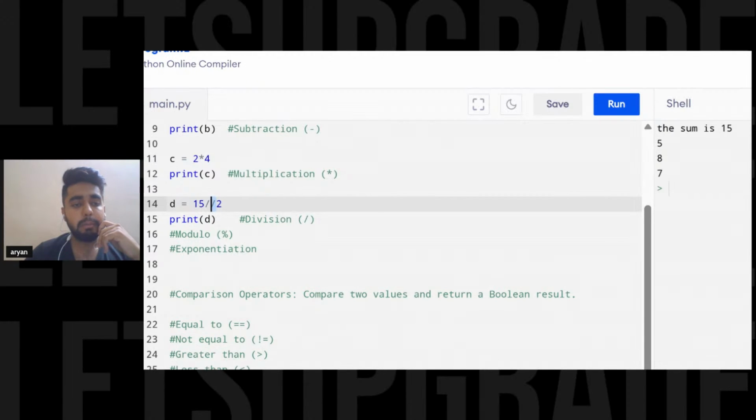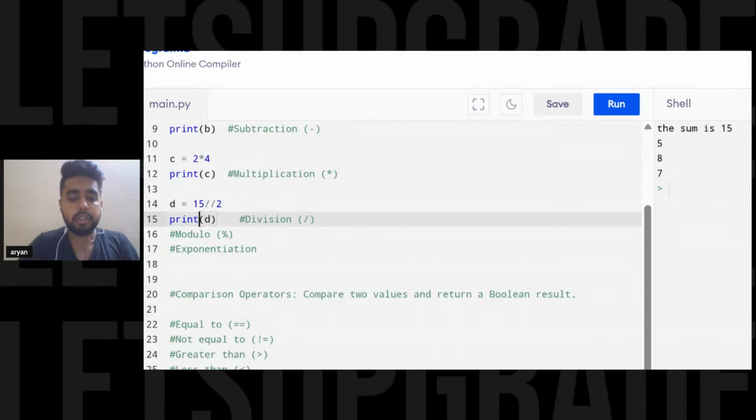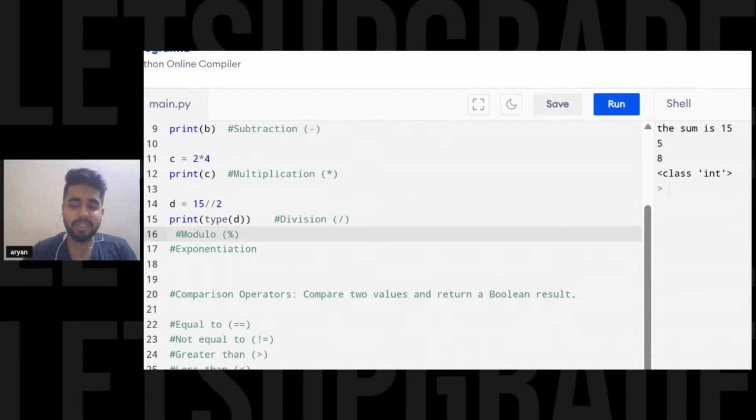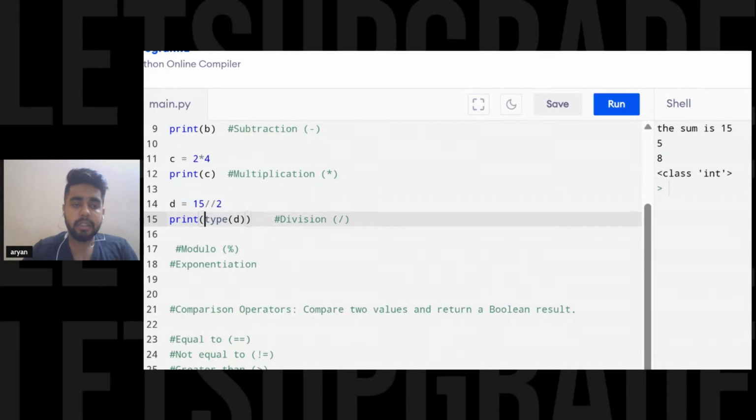So always remember this: the single forward slash is used for division. The double forward slash is also used for division, but it will give you a round figure. So let's check the type of d now. Okay, the class is int. Okay, perfect. Now you remember how to convert them. If you want to convert into int, that's also good.